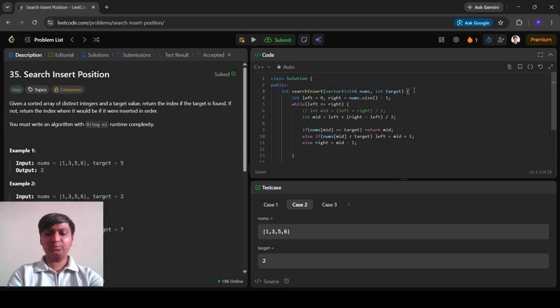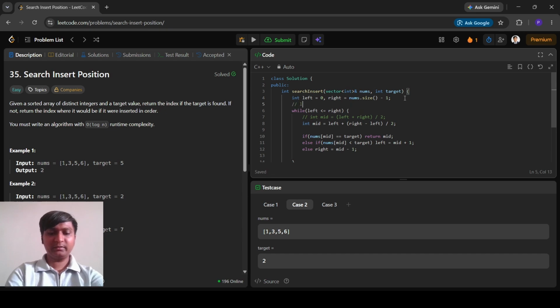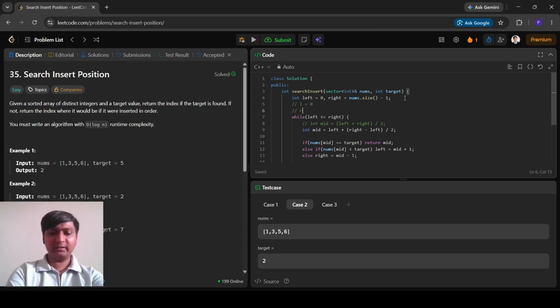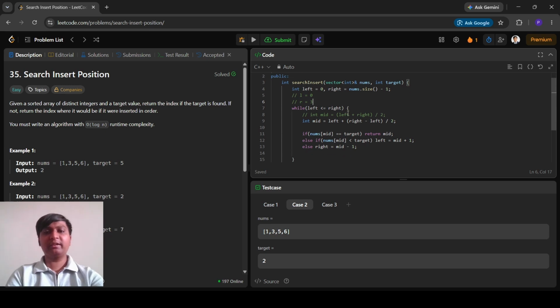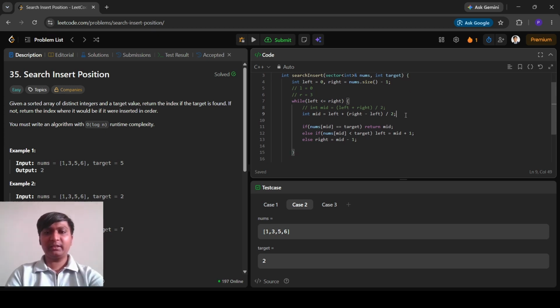Our target is 2, and the left index is at 0, and the right index is at nums.size minus 1, that is 4 minus 1, 3. Since 0 is less than or equal to 3, this while loop will run, and the mid index will be 0 plus 3 minus 0 divided by 2, that is equal to 1.5. In C++ it will become 1. And since nums of mid is 3, which is greater than the target value 2, the else condition will run and our right index will become mid minus 1, that is 1 minus 1, 0.